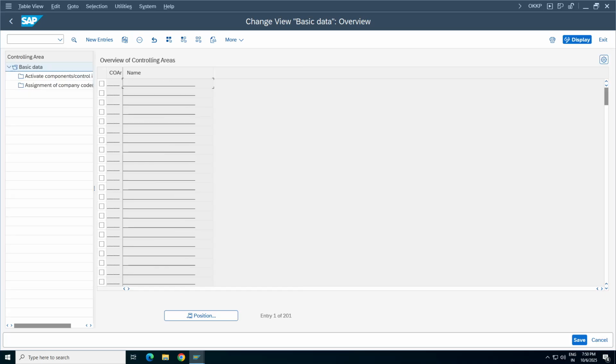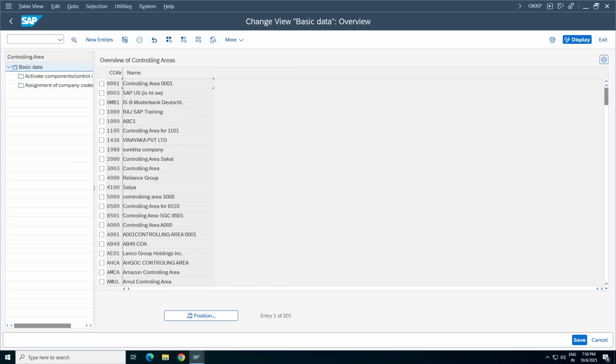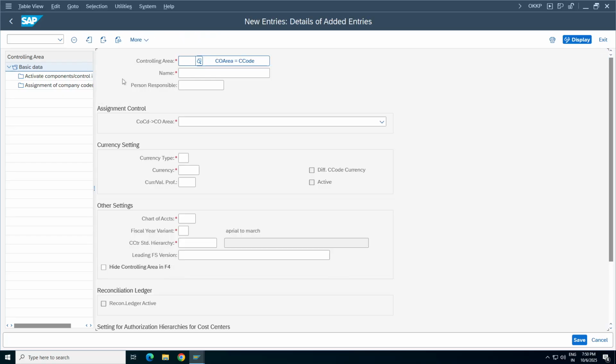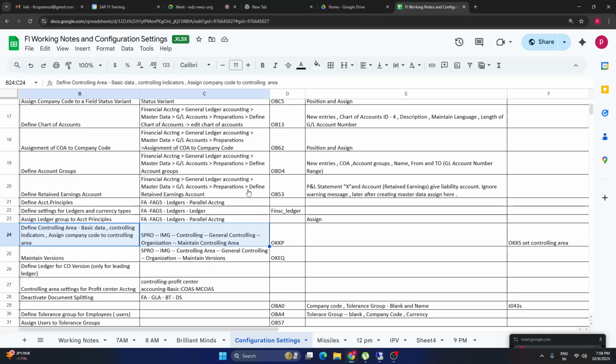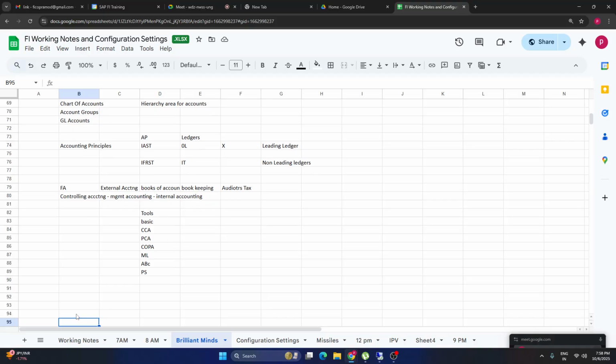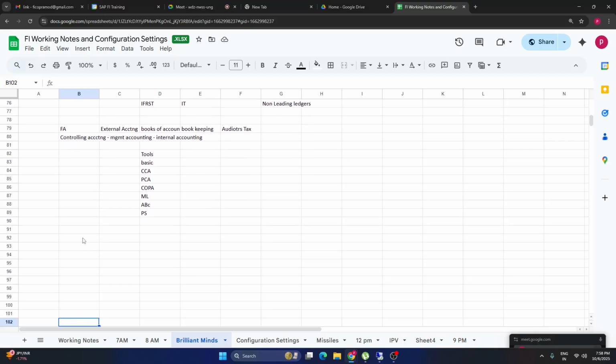So continue. Here we have to create one controlling area. Controlling area is equal to company code node. I have to explain one thing here. Do you think your company will exist only in India? No, right? Definitely you'll try to establish your company in other countries also. TCS does not exist only in India. It has branches all over the world.